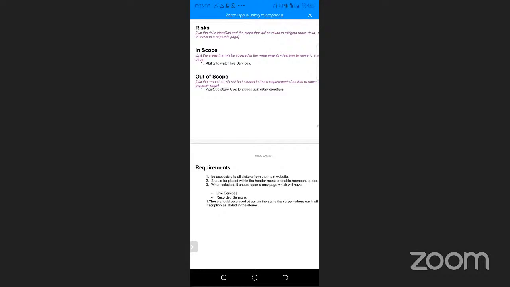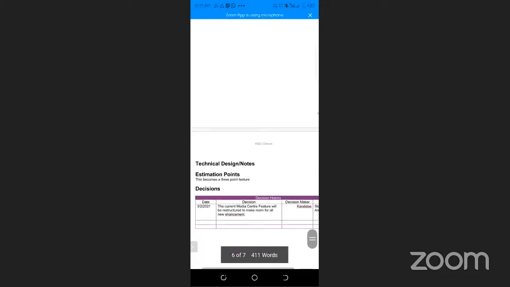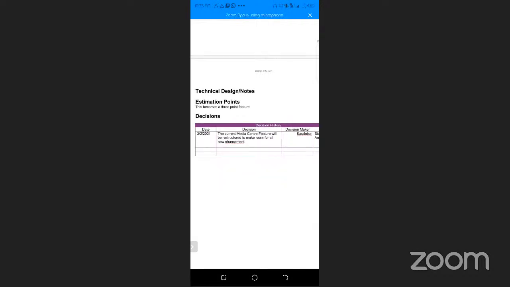But over here, maybe later on, I'll ask for clarification as to whether it's appropriate that we make reference to stories in Jira when creating ERP. And then estimation point. This is a 3-point story. And the decision beneath the current media center feature will be restructured to make room for all new enhancements.